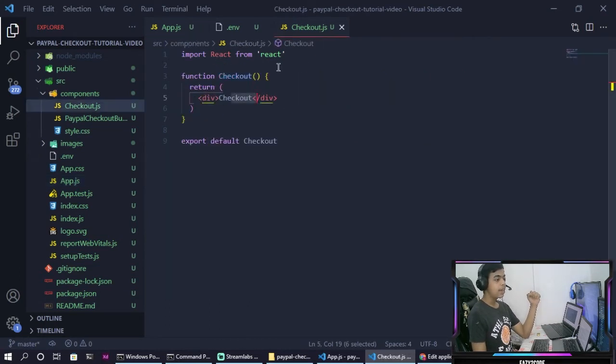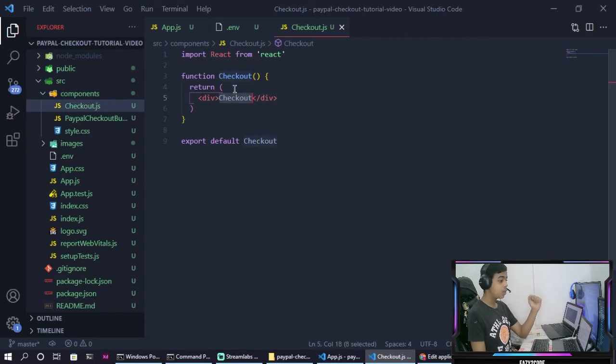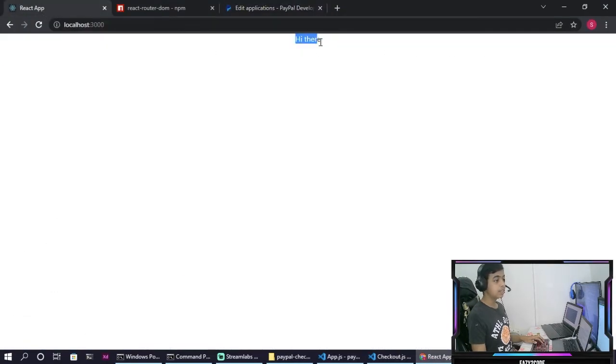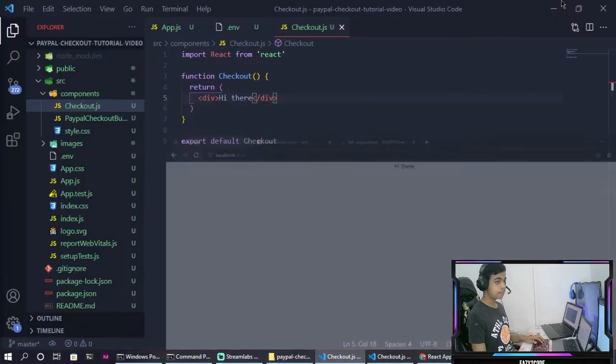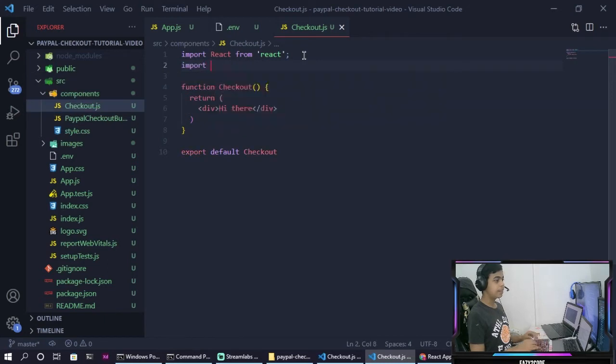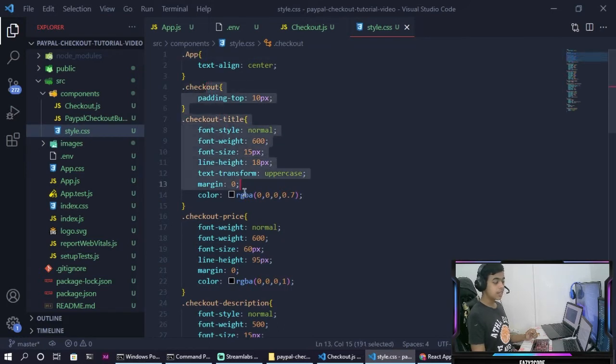So over here, as you can see in my checkout.js file, that is what I am displaying in my front end. For example, if I just change this checkout to hi there, it should display hi there in my browser screen. When I come over here to my React app, as you can see, it's displaying hi there. So now let's start working and styling our beautiful application. In this checkout.js, I'm going to import my CSS file that I have already created, which you can see inside this components folder. This is the CSS file.